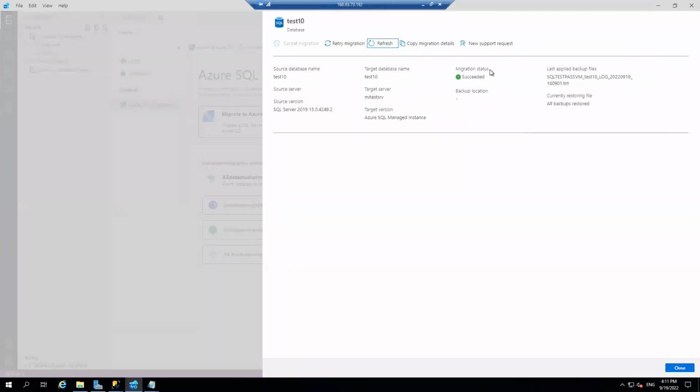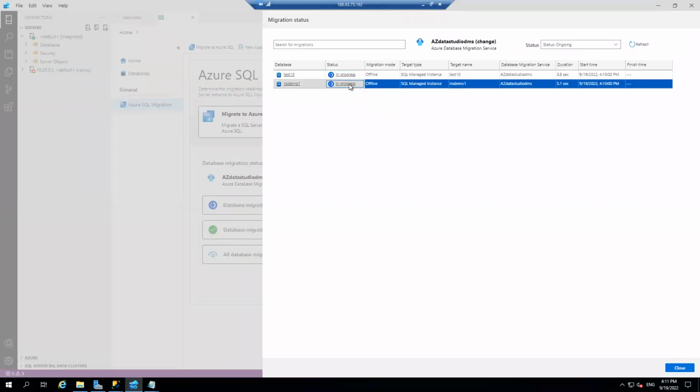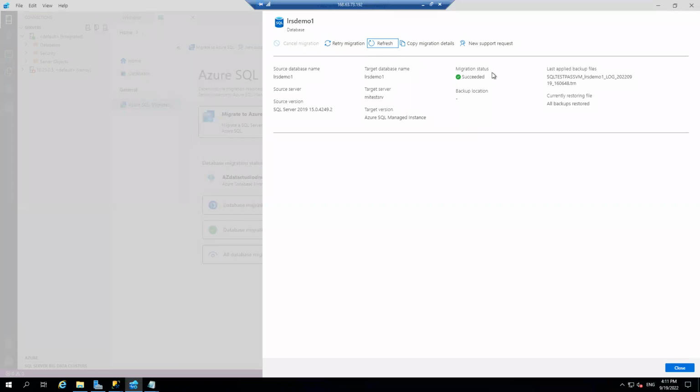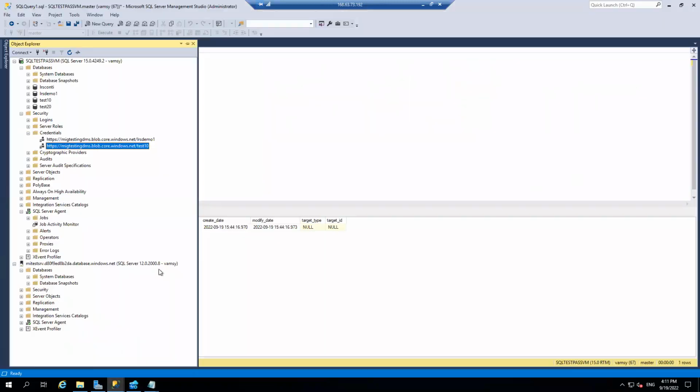So this is done. If you see, the migration has succeeded. Migration status, it is succeeded. Both of them succeeded and it is working fine. So let's check whether we got those databases here. It is empty as of now. So we should see two databases. Yes, I have that. And I have one table.